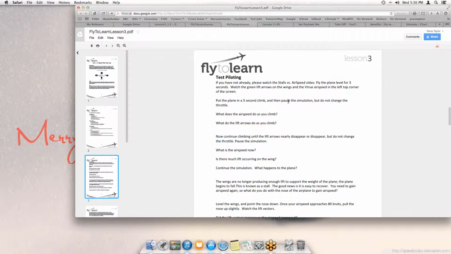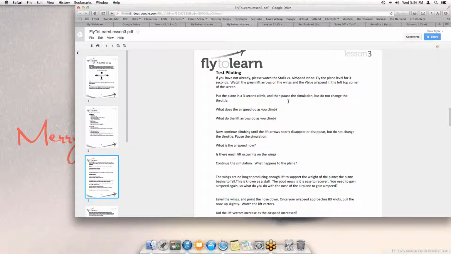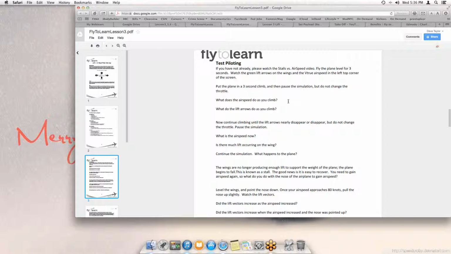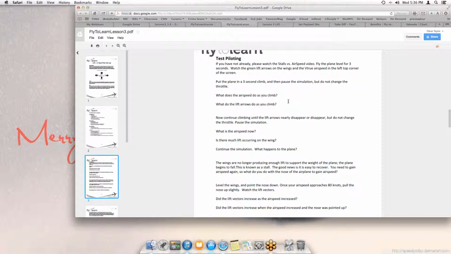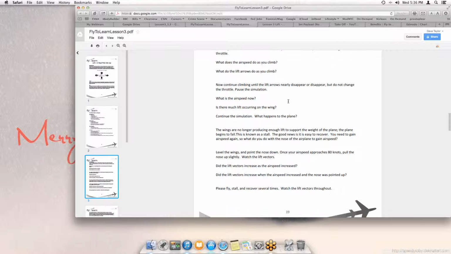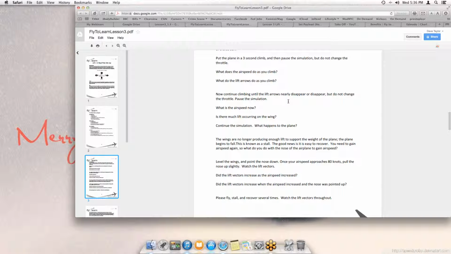The other thing you're going to use is this page here. You're going to answer the questions by doing this airspeed. So do the airspeed, fly it up, fly it down. We'll actually have a little competition. By the end of class, work on this, and then with the last 5 to 10 minutes, we'll have a competition to see who can get the highest vector arrows.